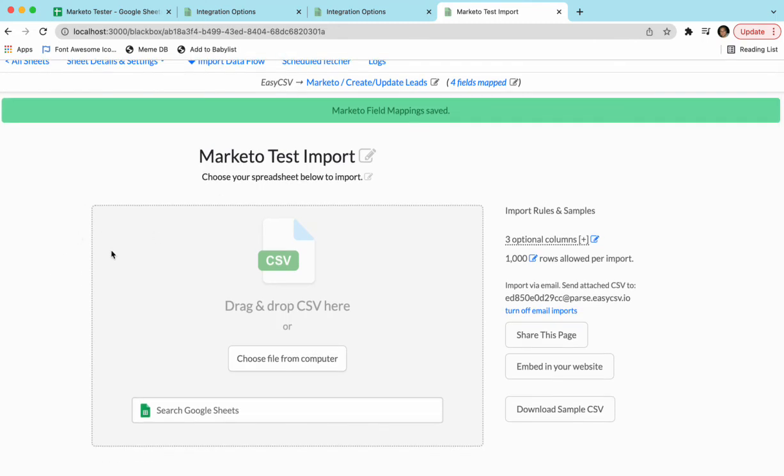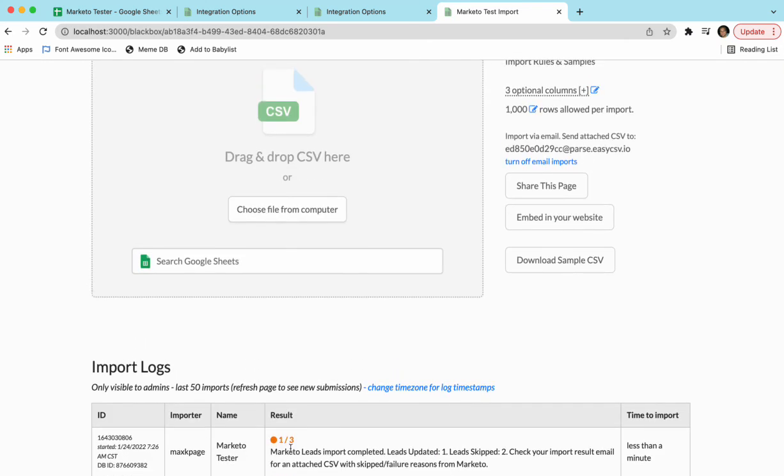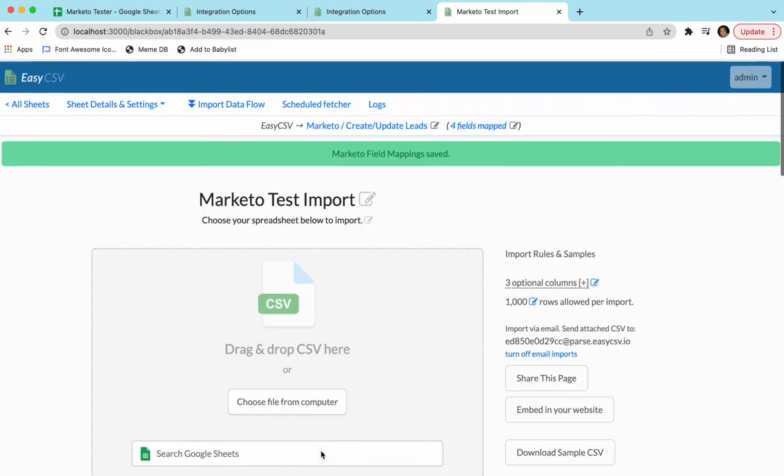Once you do an import, you'll get a nice result down here. It'll tell you what happened in this import. I imported 3 rows of lead data. 1 was updated, 2 were skipped. I probably had this selection to not create. So you'll get a nice report. You'll also get an email of the result.